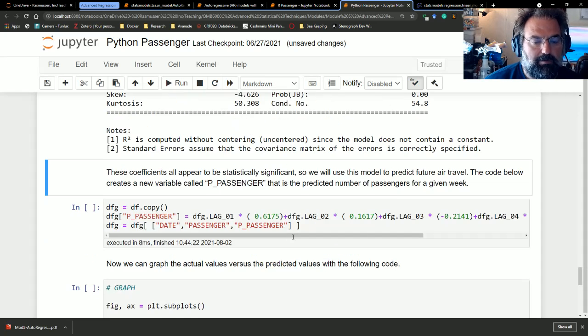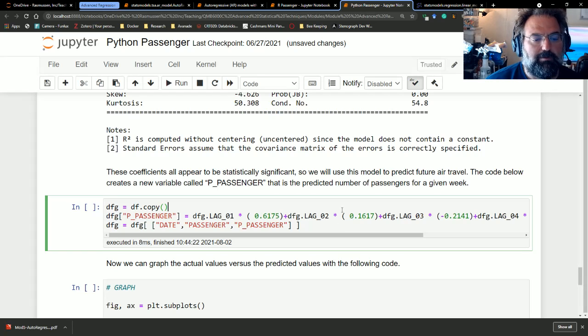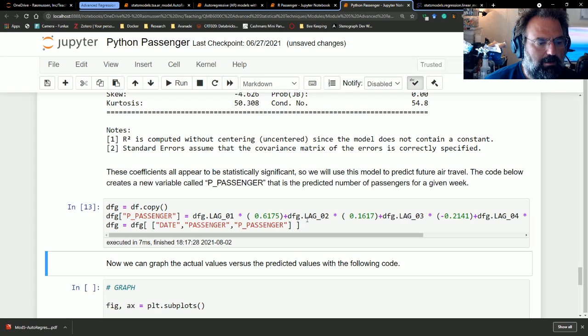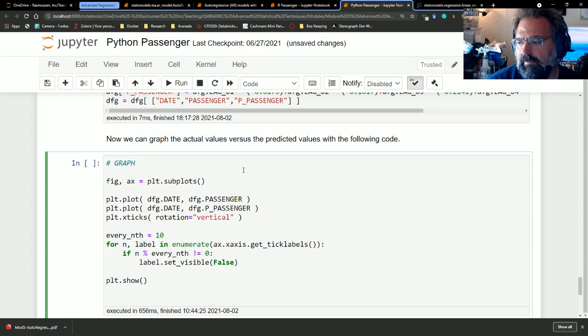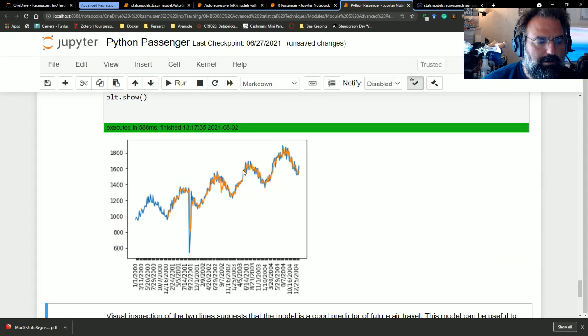And then we're going to now attempt to predict the passengers for a given week. So we've got the historical value, now we're going to select it plus the date and be able to compare our predictions to what actually happened. So here we're going ahead and running that and getting the prediction of the passengers. And so now we can plot it and see what it looks like.